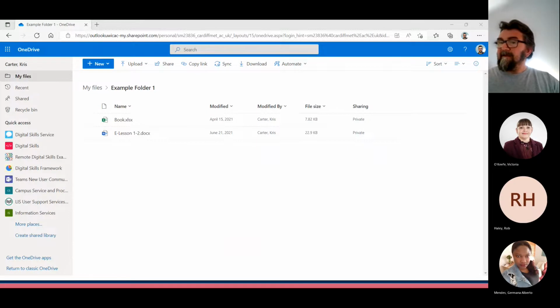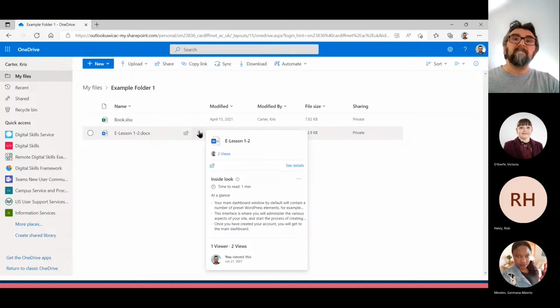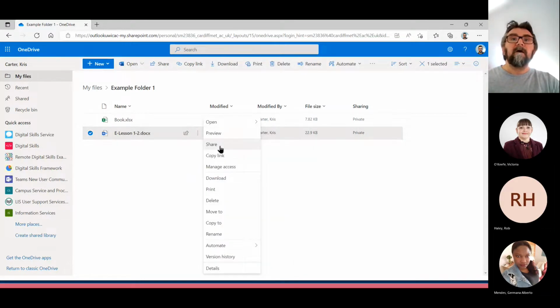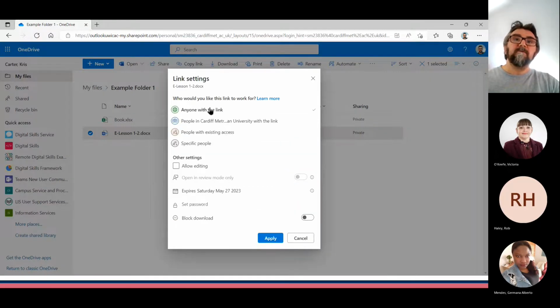Before I move on to the mobile aspect of it, though, I want to show you a little bit about how you can share documents, because that's something worth bearing in mind. If you wanted to share a document, you can right-click it, or you can use the ellipses. And then when you share a document, you can click the share button here. And then you've got a couple of options within that.